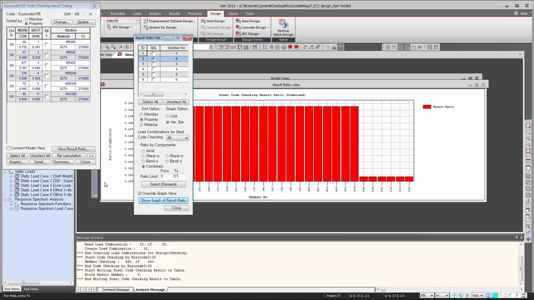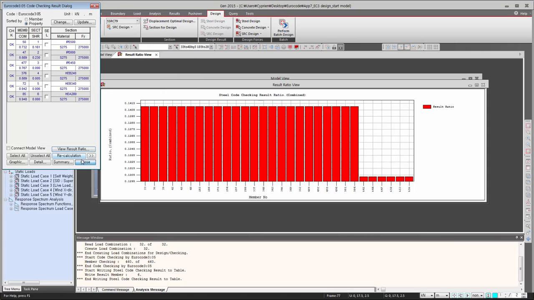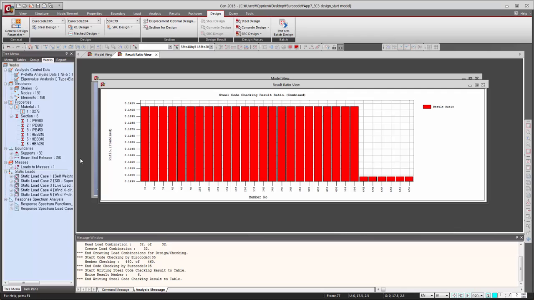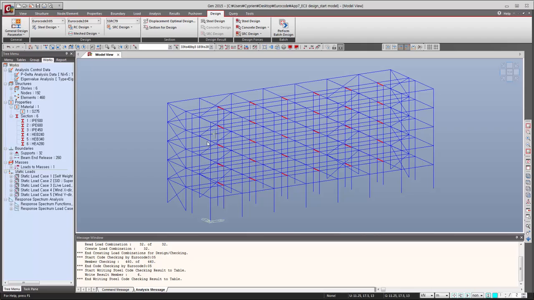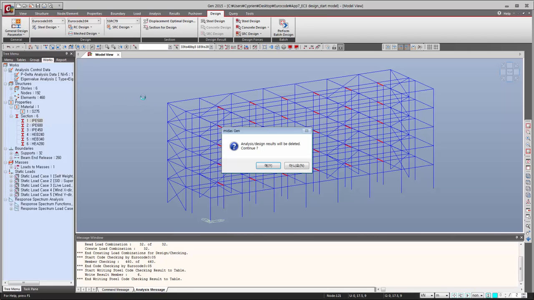So let's now select the elements and close that. Close. Now what I'll do is, I selected all these sections that I want to change. So the only thing that I have to do is go in the work tree, select the new section, drag and drop it here, and this will be automatically assigned to the sections that have been highlighted in red.